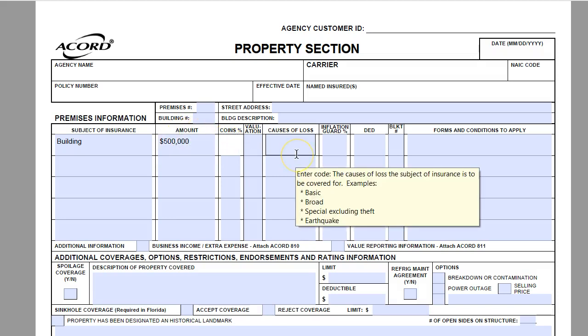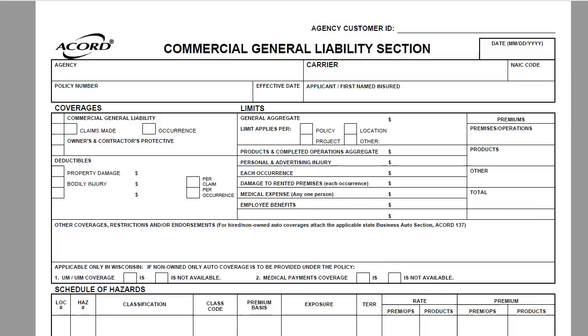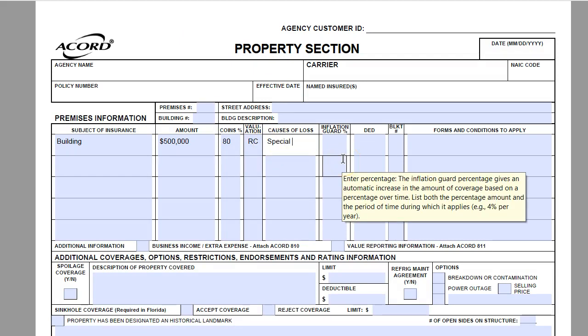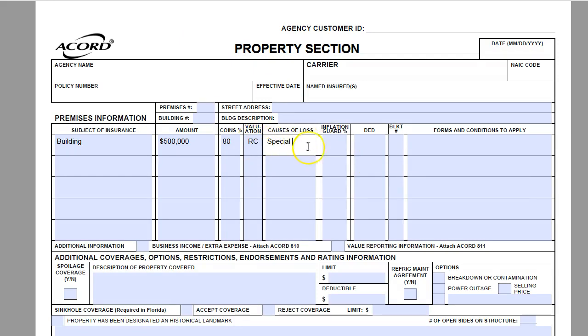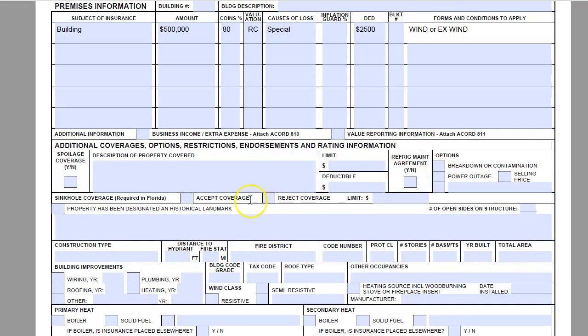Coinsurance, we'd put 80%. That's typically what we want. Valuation, sorry, I keep doing tab, it doesn't like the tab. Valuation, we always want replacement cost. That's what RC stands for. Causes of loss, we type special. That's the broadest form of policy. Deductible, I normally put 2,500. And then forms and conditions, I'd make it clear, do we want wind or ex-wind? We certainly recommend wind. Some clients will say no, I don't want it. And then down here, this section, don't worry about that so much.